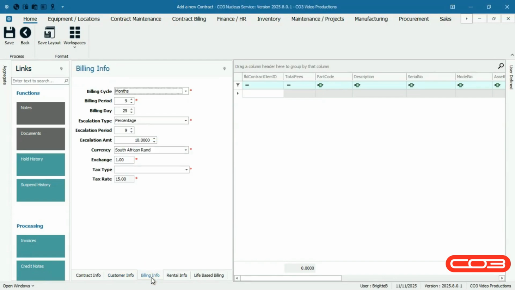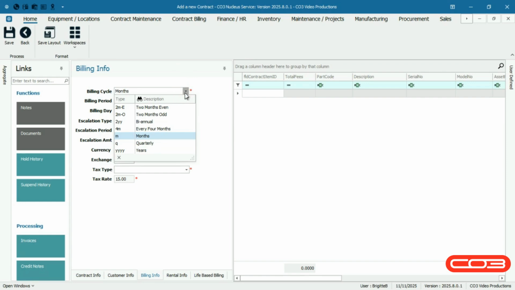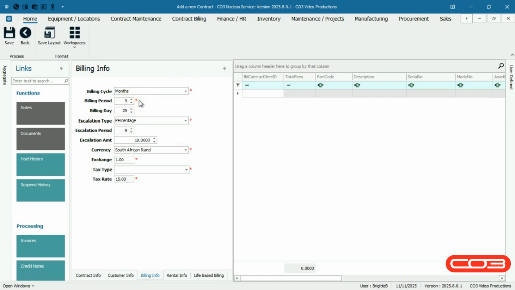In the Billing Info tab, most fields auto-populate, but you can adjust them as needed. For instance, confirm the billing frequency, such as monthly, using the Billing Cycle drop-down menu. Enter the billing period to indicate when billing starts in the financial year, such as 2 for February, if the financial year ends in December. Specify the billing day. This is an internal reference used to filter and process contracts accurately and efficiently during the billing run. For example, you might assign the 25th to one group of customers and the 1st to another.